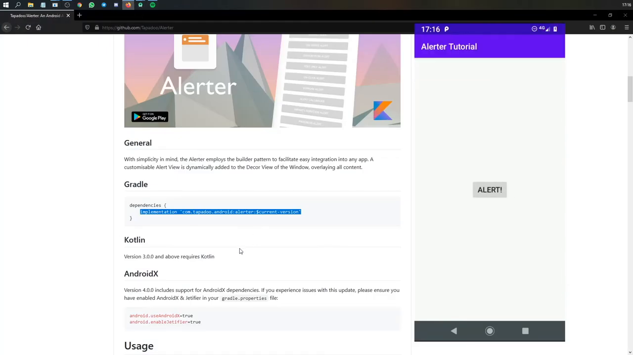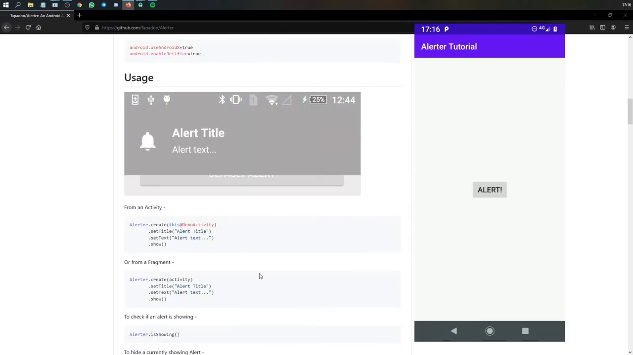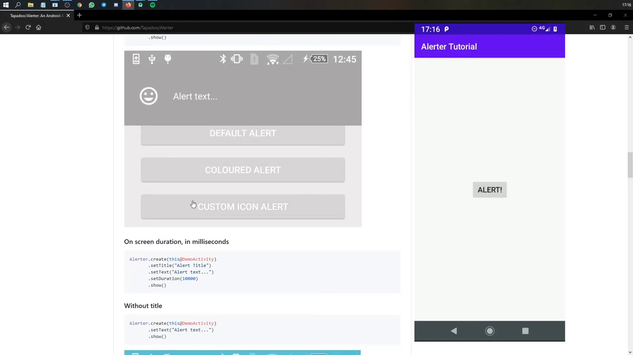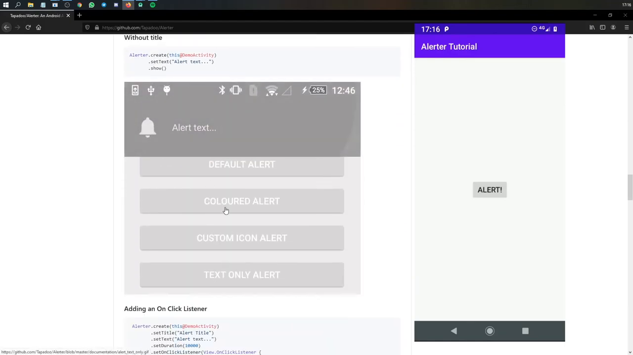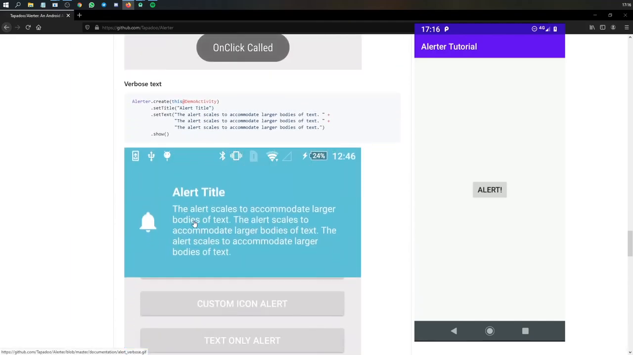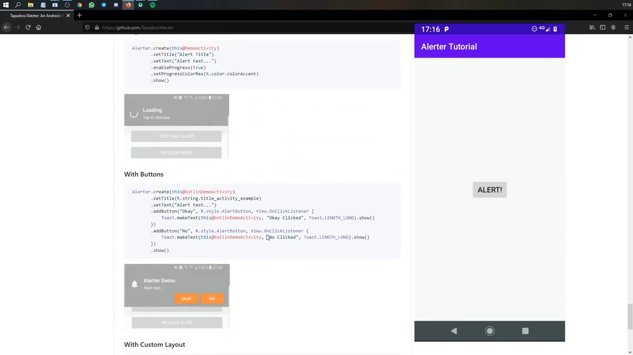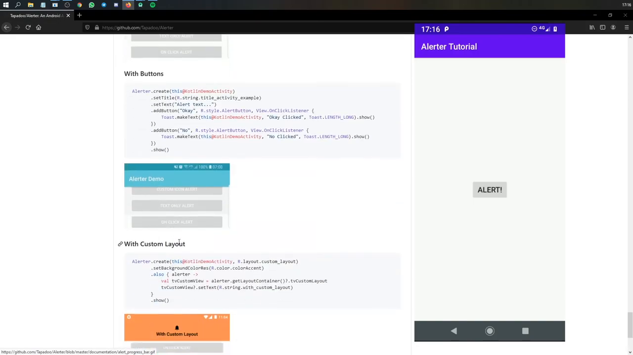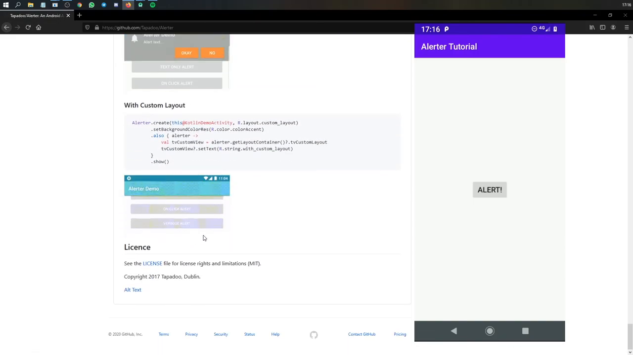Let's go back to the GitHub page. Such as, you'll see all the usages here. You'll have this one that says alert and text. You'll have one that you can customize. You have this one that you can click on with a custom icon, without the title if you prefer. One that you can add an on-click listener to. You can also add a larger text. And moving down a bit, you'll see that there are custom texts, slide to dismiss. And there are just so many things you can do here. I definitely recommend you look at the documentation from Tapadoo, because this is a very beautiful notification layout.